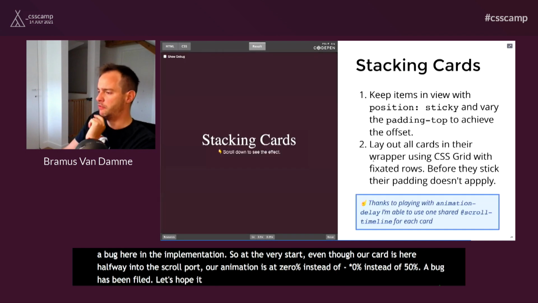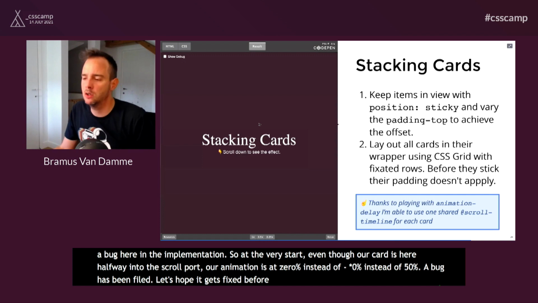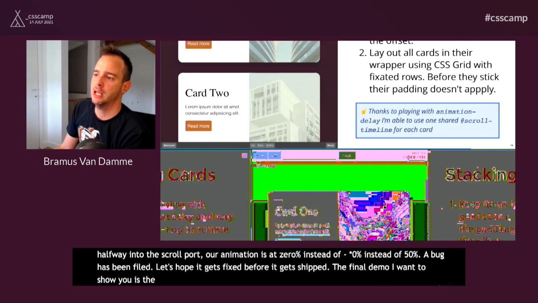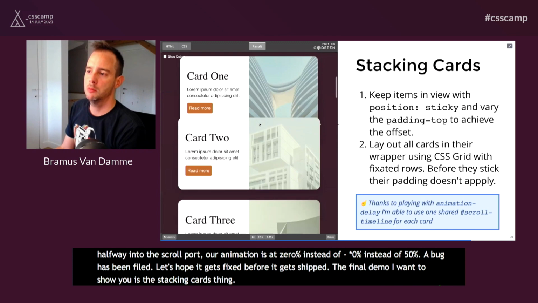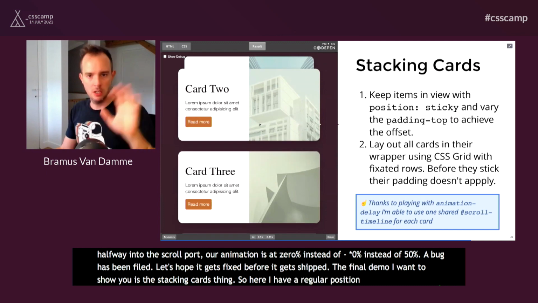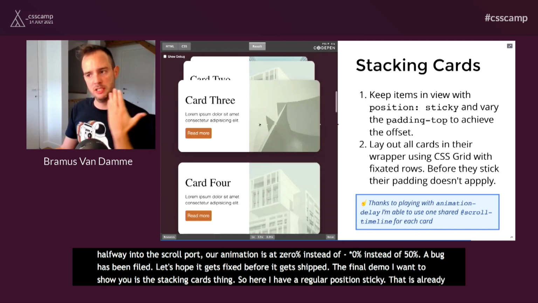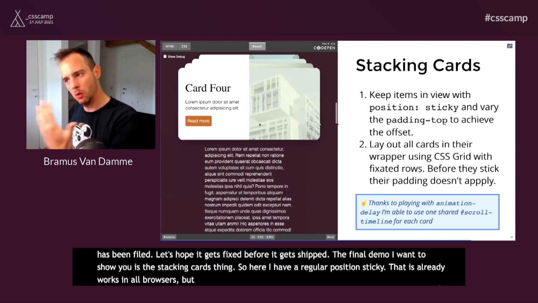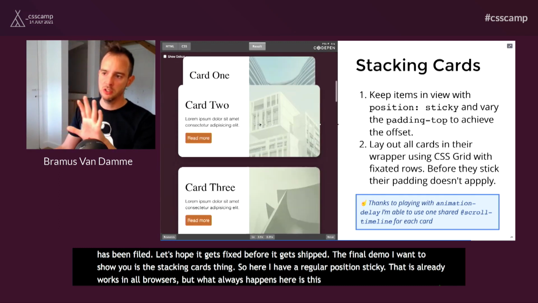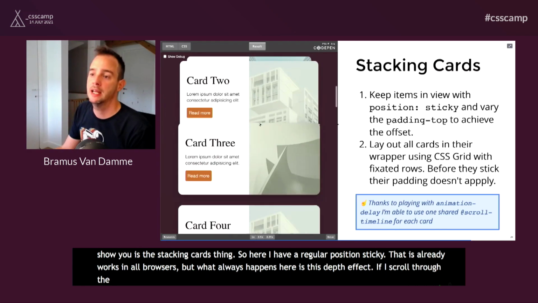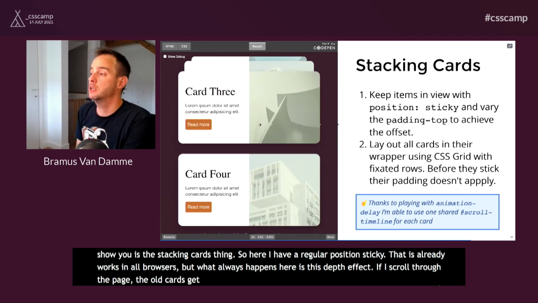And then the final demo I want to show you is this stacking cards thing. So here I have a regular position sticky that already works in all browsers, but what also happens here is this little depth effect. So if I scroll through the page, the old cards get pushed to the back, and this is where the scroll timeline kicks into action.